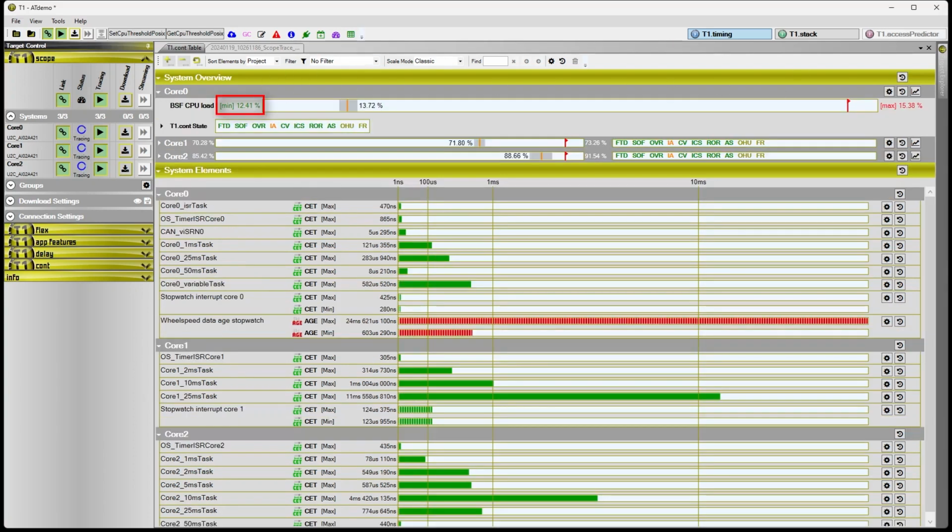We can now see that the CPU load value on the left represents the minimum of the observed CPU load, the one on the right the maximum of the observed CPU load, and the one in the middle is a momentary value. Please note that all these measurement values, and in fact all measurement values in the T1 cont table view, are calculated on the ECU and just displayed here.